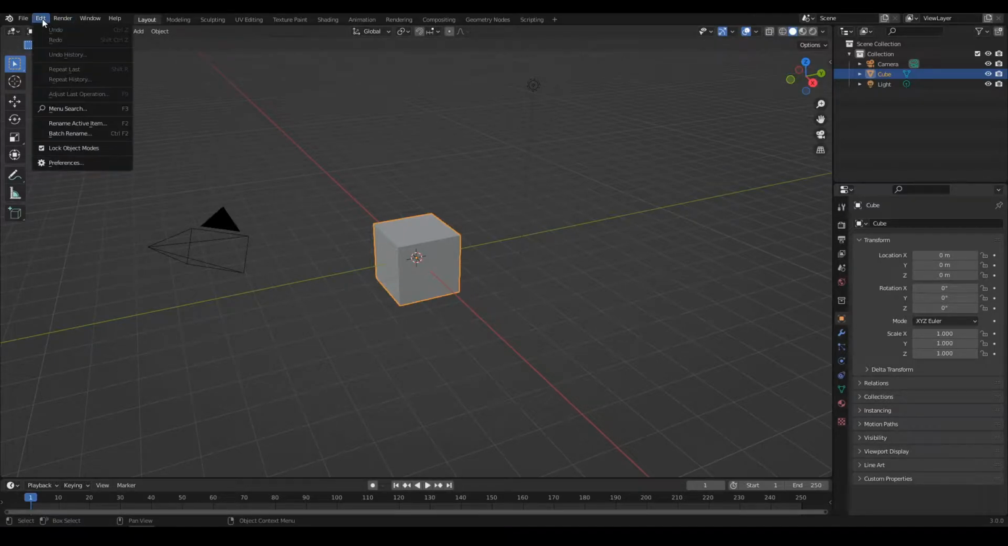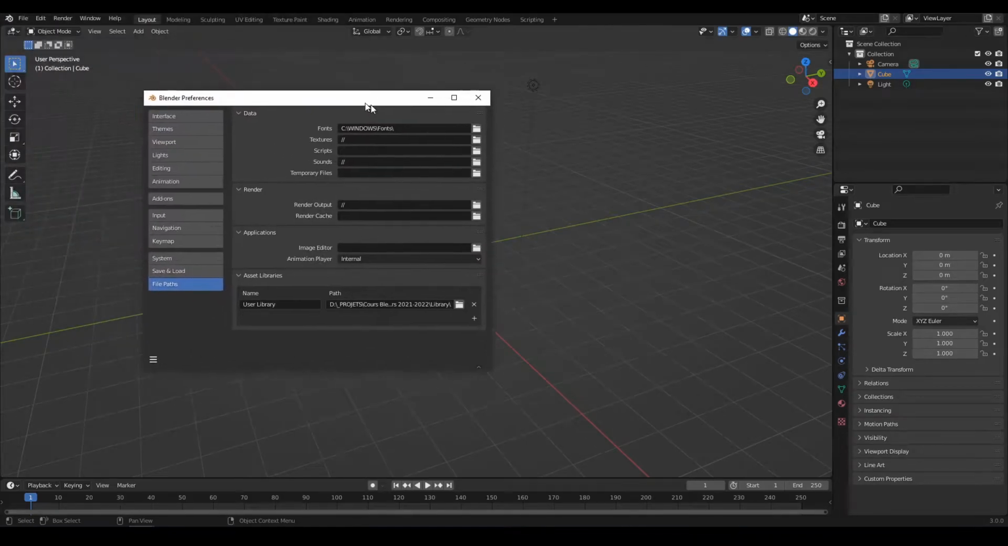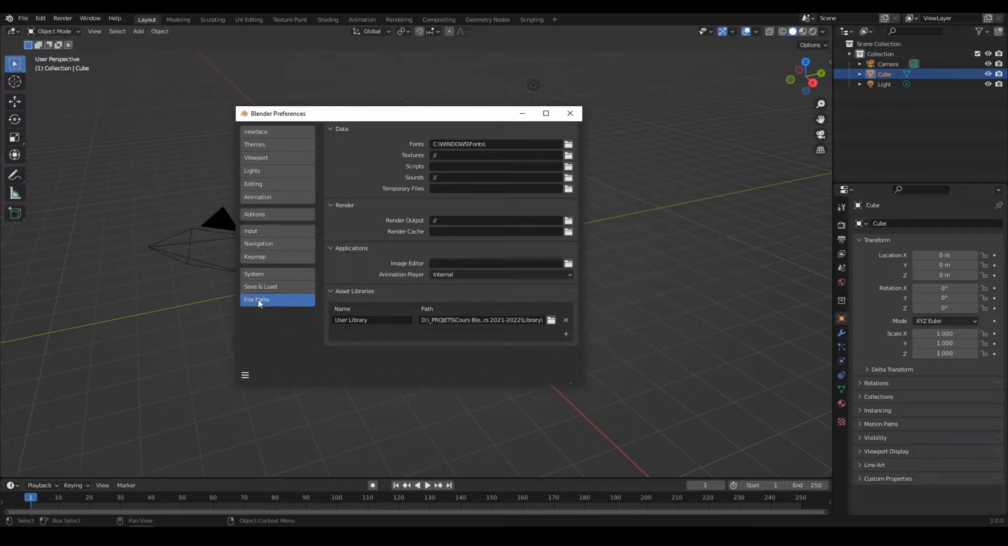So first of all, go to Edit, Preferences, and then in File and Path, you have here Asset Libraries, and this allows you to set up a folder where you will have all the Blender files that will be used as Asset Library. I already have one here, and I'm just gonna rename it Alchemist Workshop. Okay, and then you can point to any directory you want. Mine is the directory finishing with the name library.